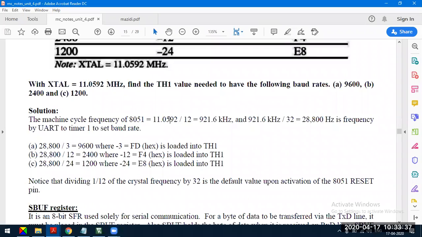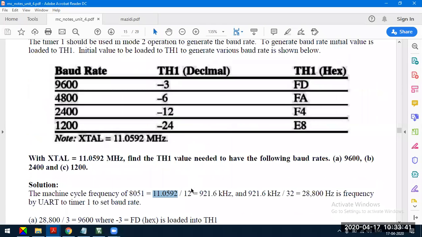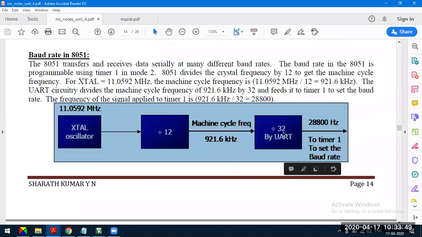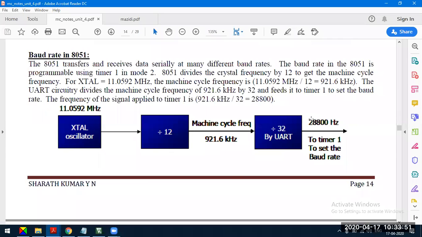Crystal oscillator frequency is 11.059 megahertz. Microcontroller will divide it by 12. The resultant frequency is 921.6 kilohertz. This 921.6 kilohertz is further divided by 32 by the UART device, which will generate a frequency of 28,800. Let us say, if this frequency is not sufficient, that is, if our baud rate needs to be larger than this, what to do? Because with this frequency, we cannot generate a baud rate bigger than 28,800.